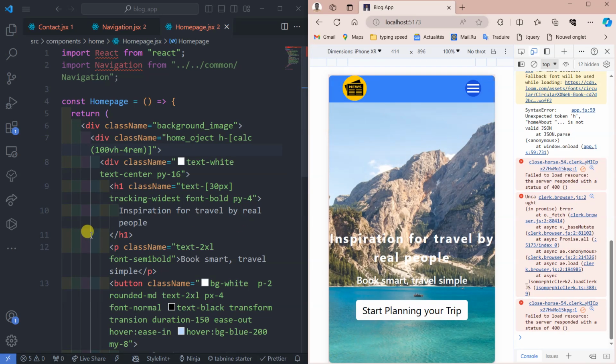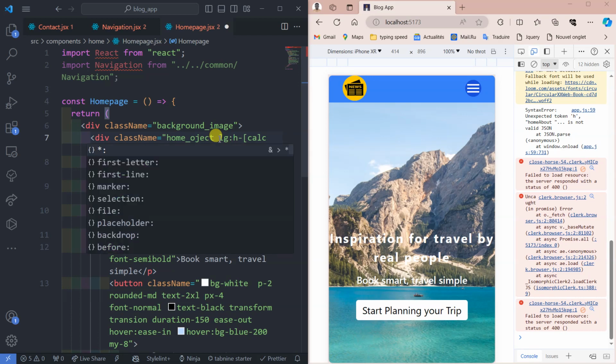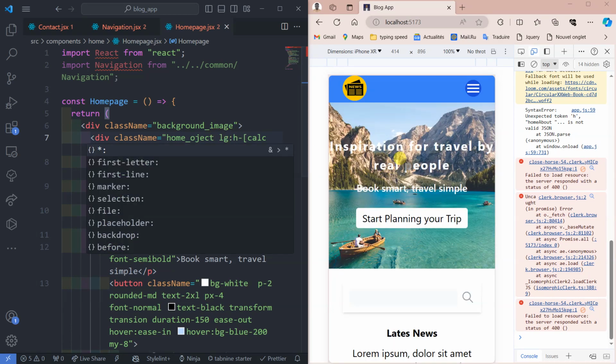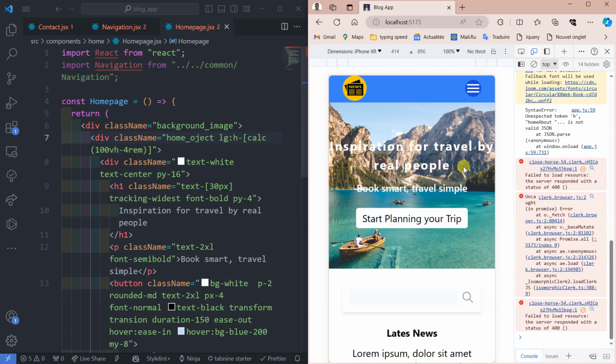So for this one, I have first of all to pass the LG screen to this one. Where is it? Here. It's for LG. Let it only be available for LG, but our iPad remains like this, which is good. Then the phone is okay, but we have to add the PX property into this inspiration for travel by real people. So we have the PY property here.